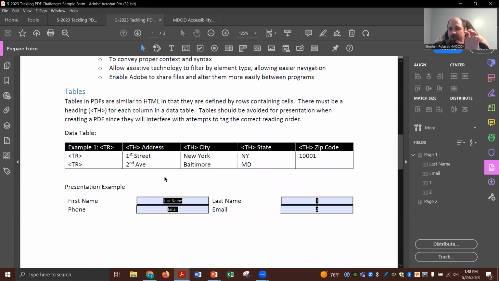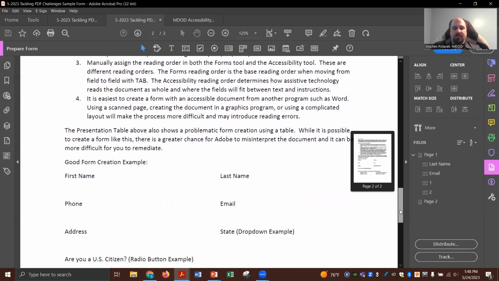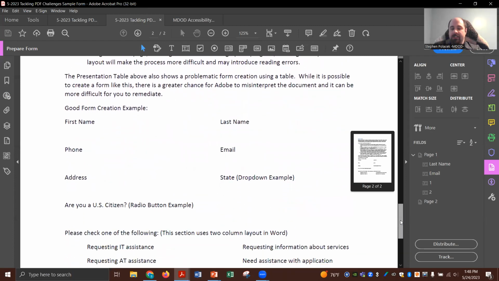But that's how this works: it scans for anything like the cells or the underscores or the underlines here and puts form fields. On the second page where I had set up the example, it didn't create anything. So this is where we'll have to add fields.